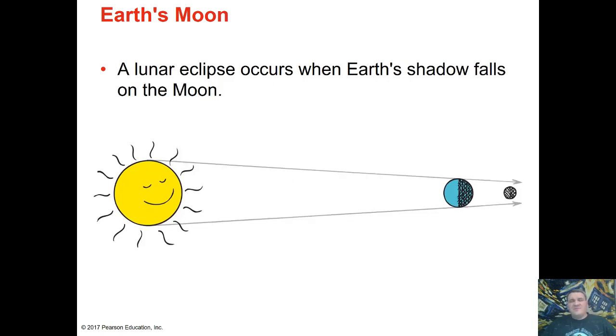The other type of eclipse is a lunar eclipse. A lunar eclipse occurs when the Earth's shadow falls onto the moon. So we have sun, Earth, and then moon. So what phase are we going to be able to see lunar eclipses? Lunar eclipses will only occur during full moon. Now, from our point of view on the Earth, we're going to see the moon become darkened.